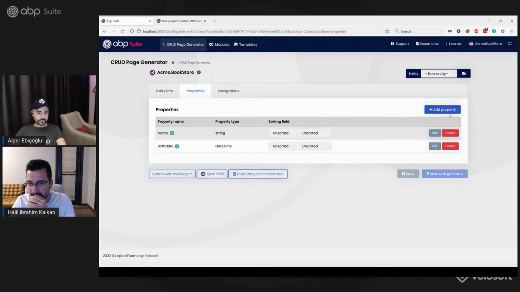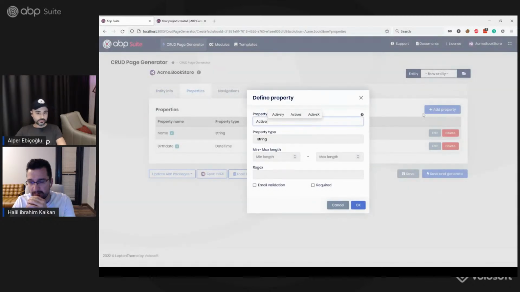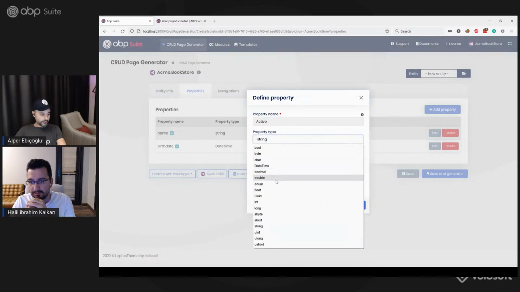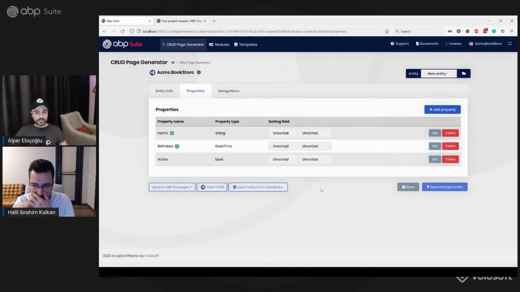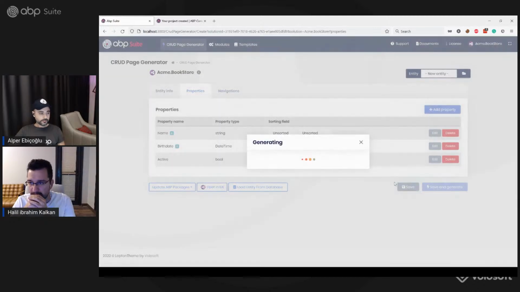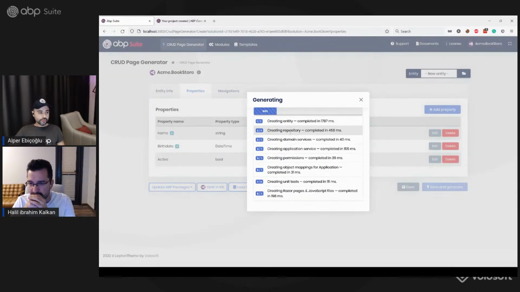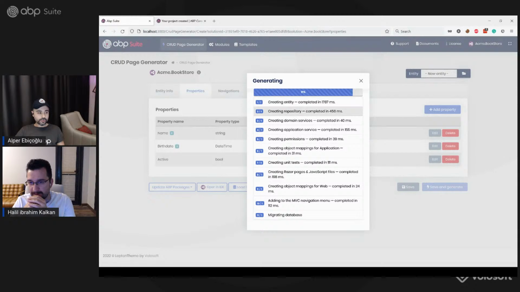And then I'm going to create the active status of the user. So it should be a Boolean. Yes, this one. That's enough for the author entity. I'm going to create. So Suite is creating our entity, our repository, domain services, application services, permissions for this entity, object mappings, creating unit tests, creating MVC pages, CSS, JavaScript files, and adding it to the MVC navigation menu provider.